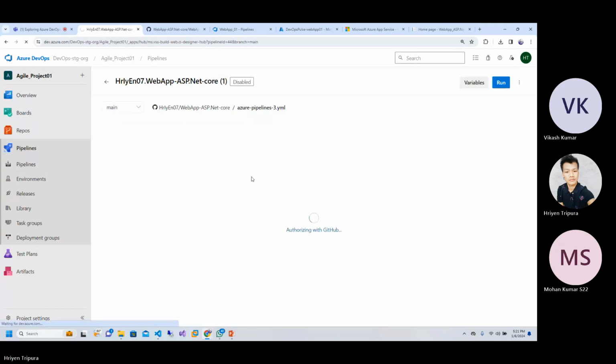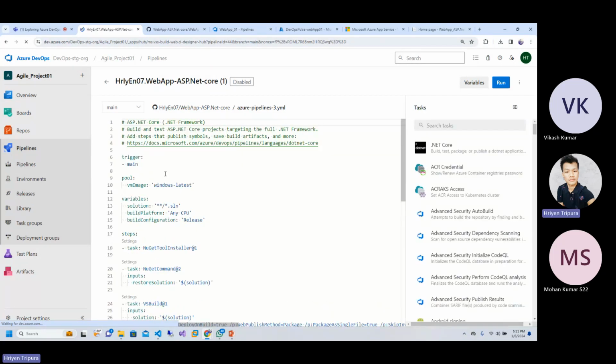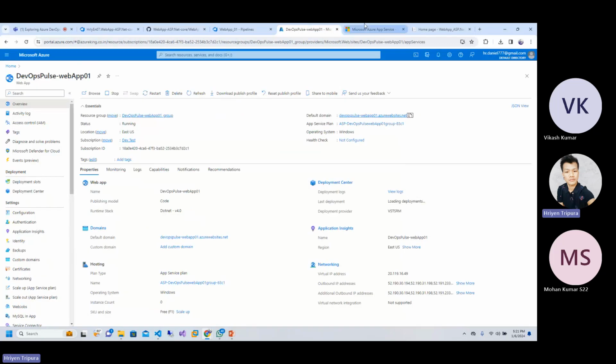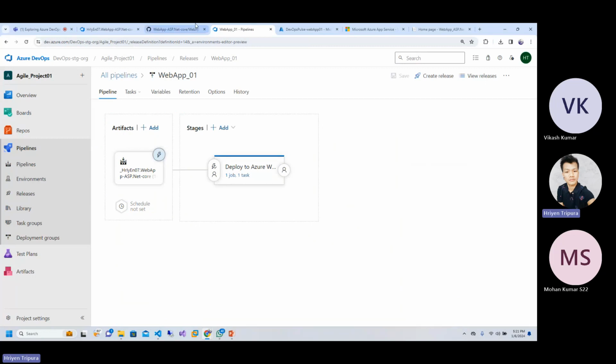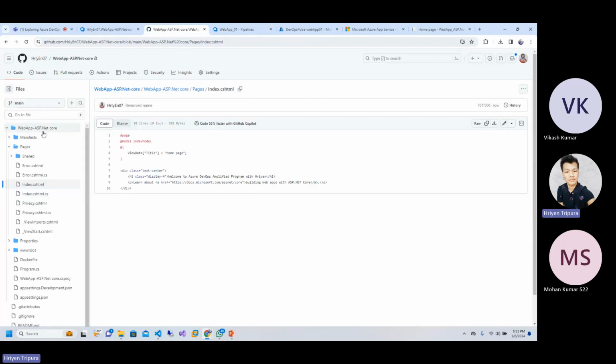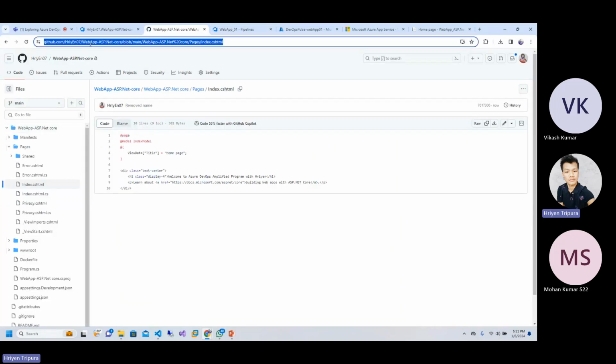Continuous, okay. You see here, if you want to include any branch also, you can include or exclude. That is also possible. Meanwhile, I did changes here. Let me see whether anything is happening. See, this is push. Let me refresh my GitHub.